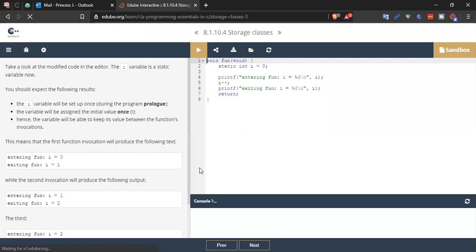Now take a look at the modified code in the editor. The i variable is a static variable now. Here we add the static keyword. You should expect the following result. First, the i variable will be set up once during the program prologue. Second, the variable will be assigned the initial value once. Hence, the variable will be able to keep its value between the function's invocations.